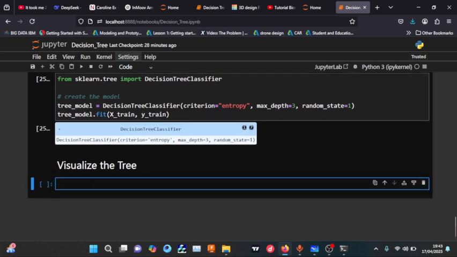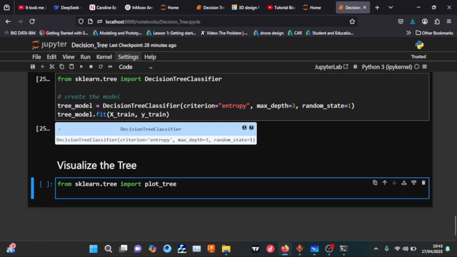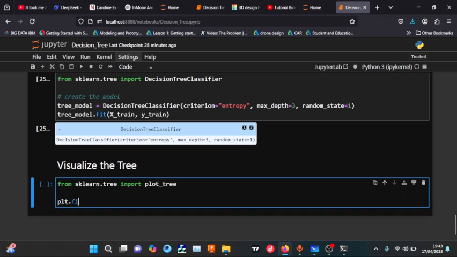Visualize my tree, right? So the simple way is from sklearn.tree import plot_tree. And then the one thing I want to do is plt.figure. I want to create a canvas, plt.figure. The figure size is going to be 16 by 10, right?